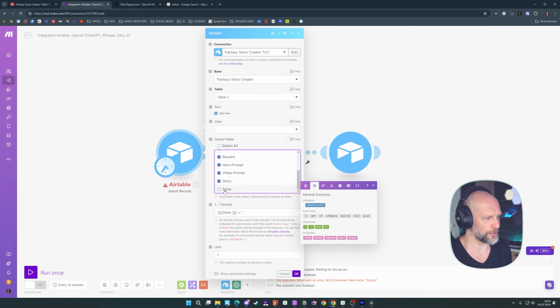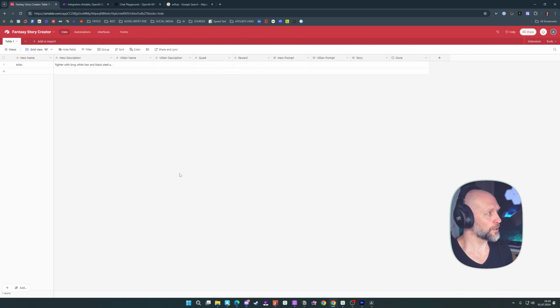and then also make sure to just select all of these output fields, right? So we have them all set up. Now the formula is done. Also, this field is called done, and everything should work all right now.